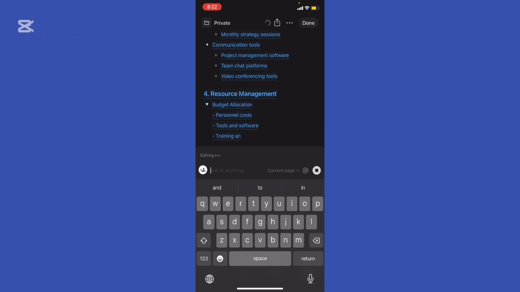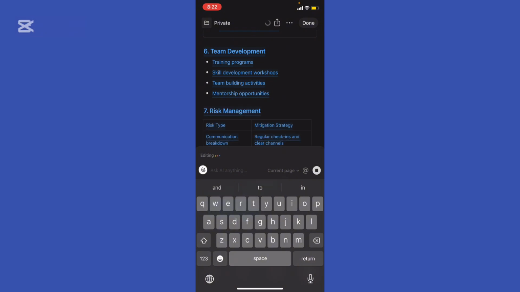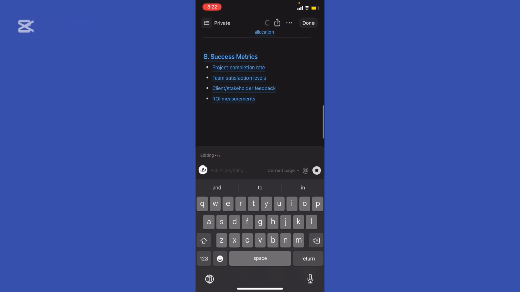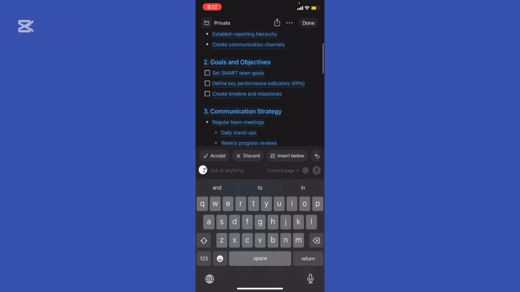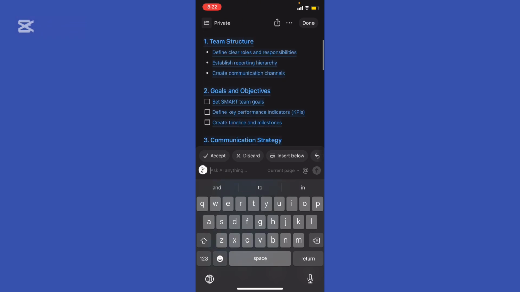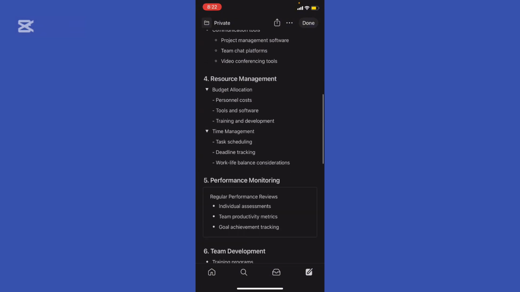Yeah, it will generate the project plan accordingly. So as you can see right here, you will see the risk management, success metric, and basically you're gonna be able to see right here that this is for the project management. Okay, and then just hit accept or discard if it didn't match what you want, right?